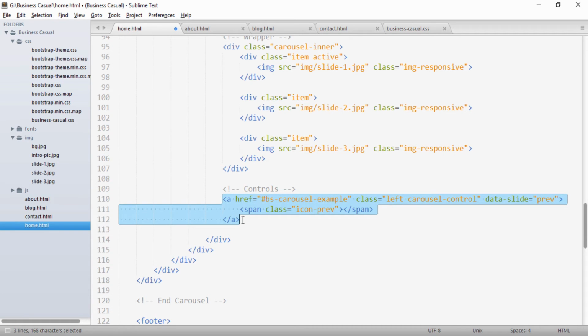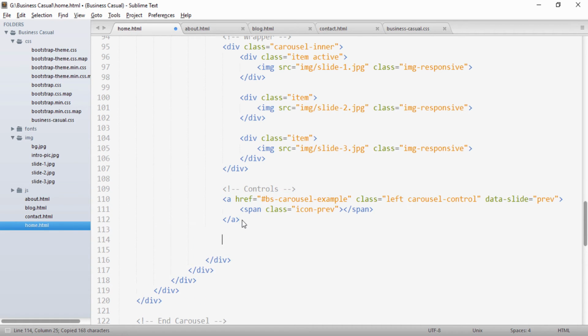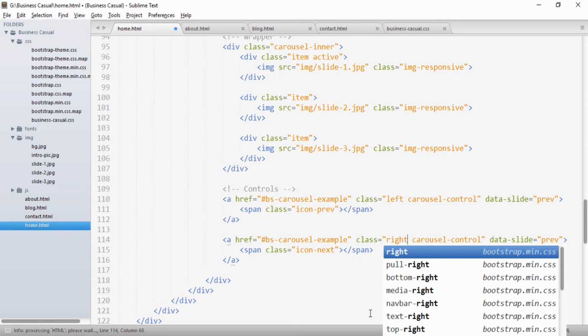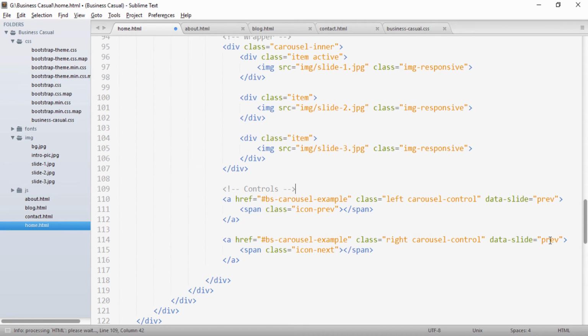And I will just copy this control and paste it below for the next icon. So the class would be icon-next, and one more class would be, now from left it will be right, and the data-slide would be next.